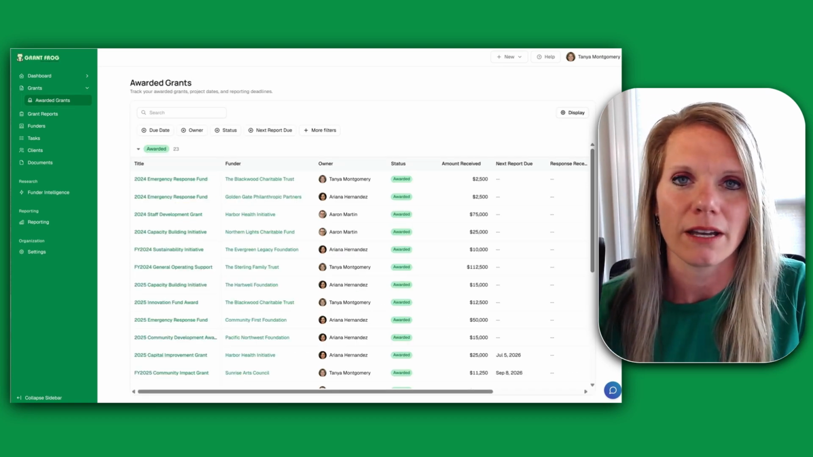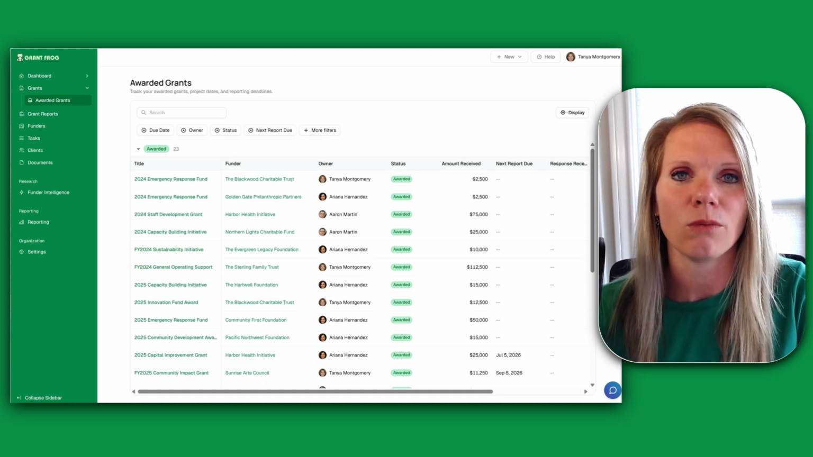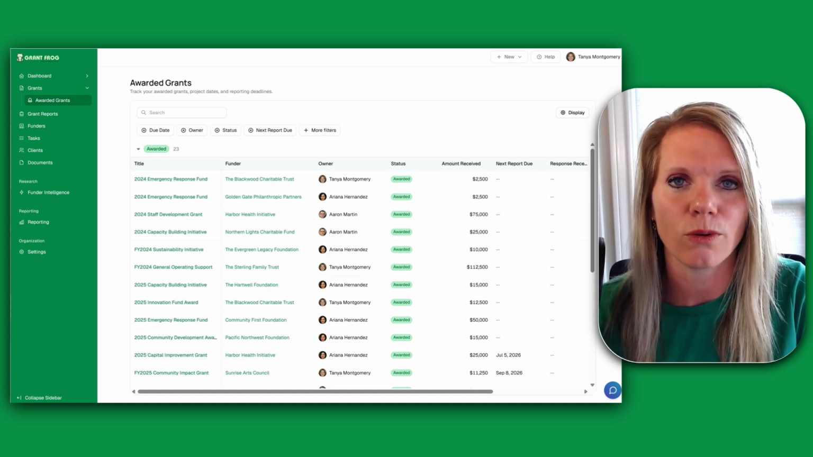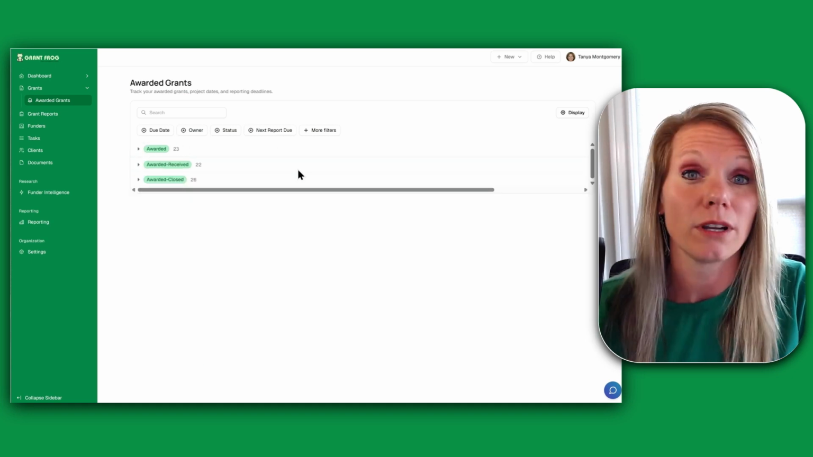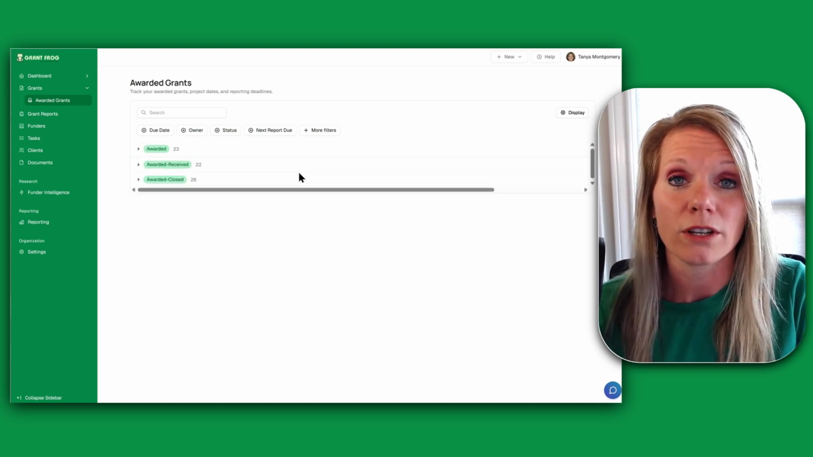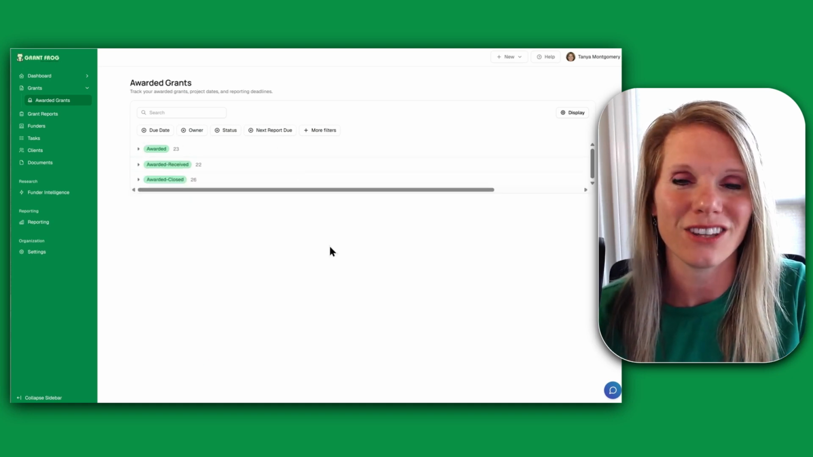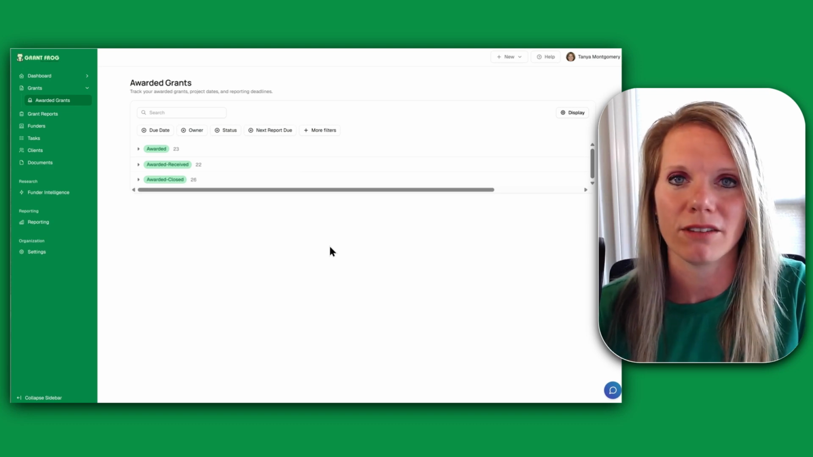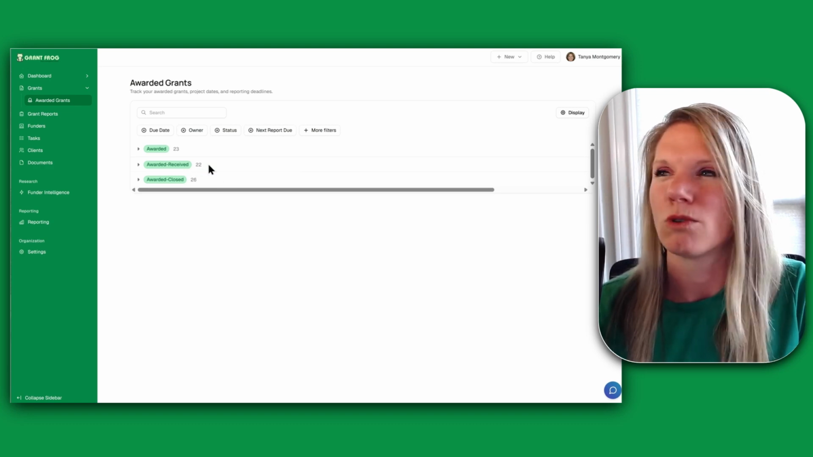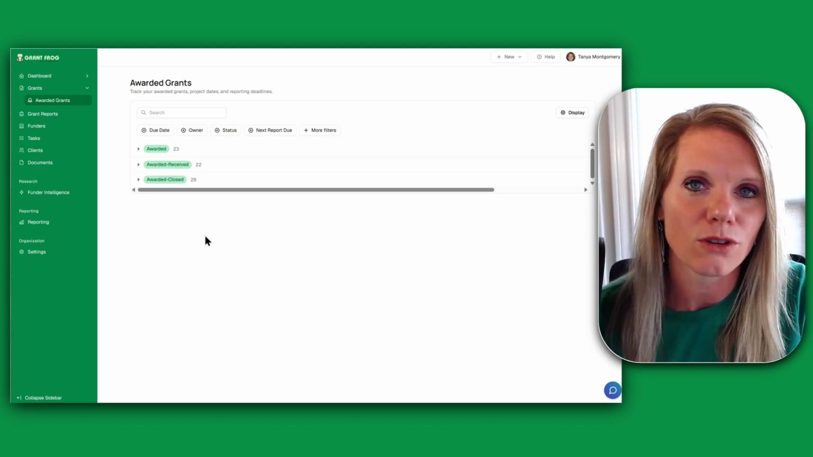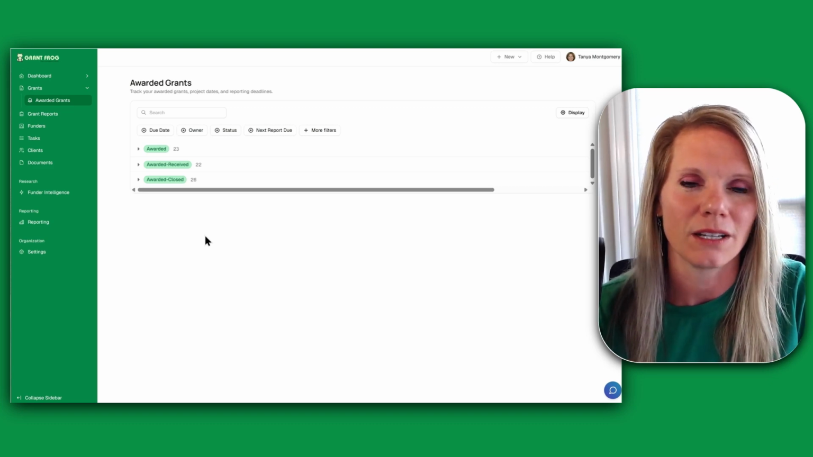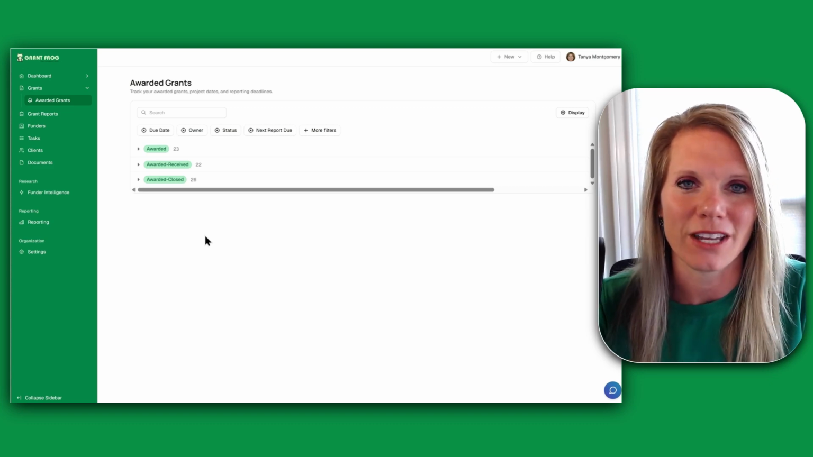You can see all awarded grants on the awarded grants page. So this is a great way to see what's already been received, what is open, and what you're still working on, what needs grant reports. You can see all of this on the awarded page. We have 3 awarded statuses. It's awarded, which means you have received notification that you will get the grant but don't have the funds yet. You can mark it as awarded received when you have received the funds, or awarded closed once your grant reporting has been completed and you have closed out that grant.